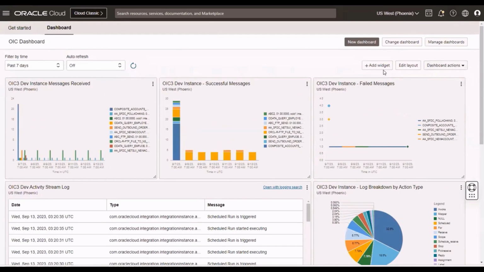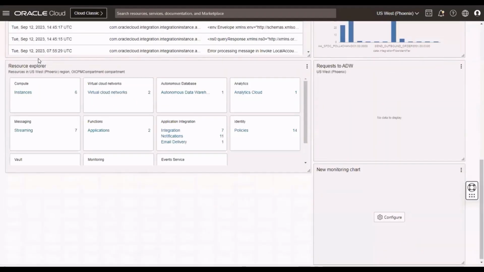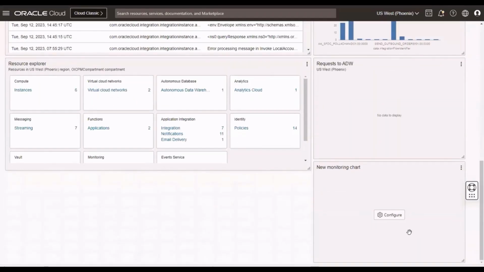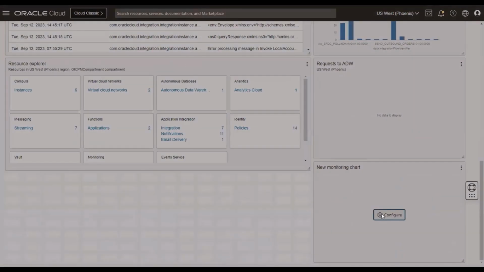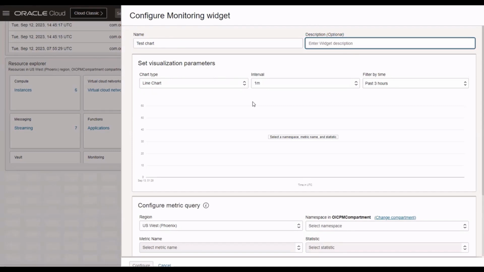So very, very easy to add widgets to the dashboard. For example, you click here, and you can see, okay, for example, let's take some metrics. And we come down here. We can configure that chart. And then we're back into this here, say, test chart. And you can put in some more information there.